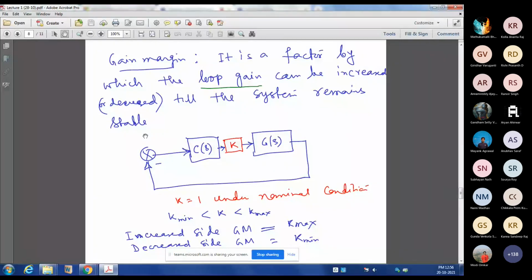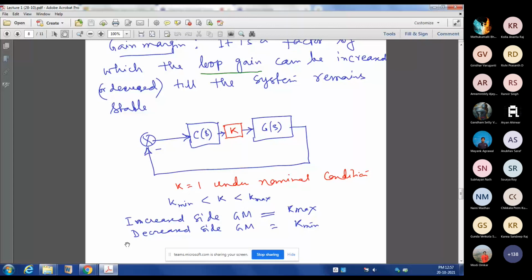Suppose K equal to 1 is the nominal gain, and the system remains stable from K min to K max. What is the increased side or upper side gain margin? It is K max. What is the lower side or decreased side gain margin? Lower side GM is your K min.